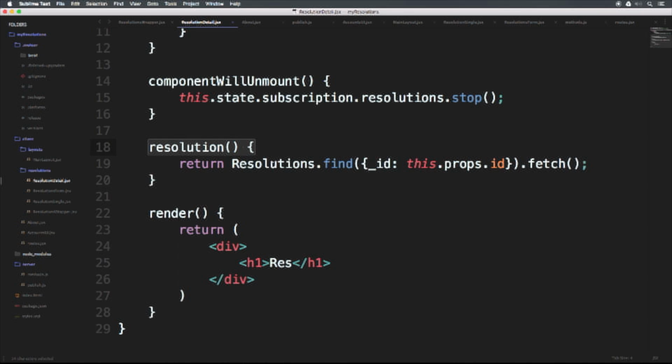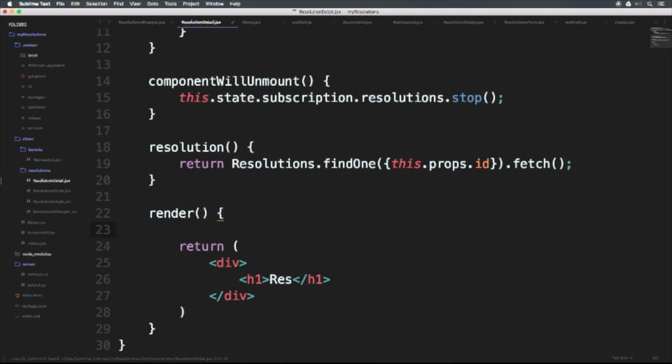Now you might be thinking, well, is this query really right? We're doing a find here. We could actually do a findOne, and we can get rid of all this stuff. So findOne, and just pass in this.props.id. Now let's come to our render and let's console.log this.resolution as a function.